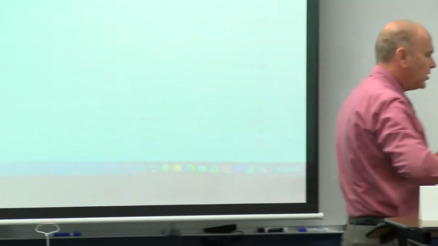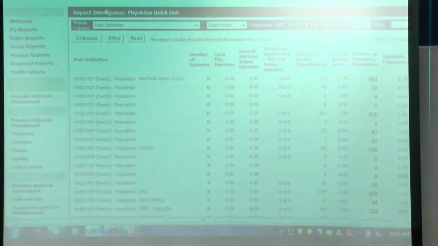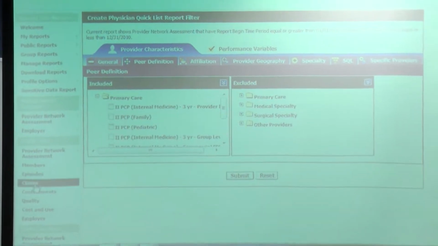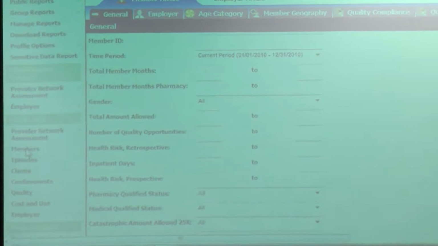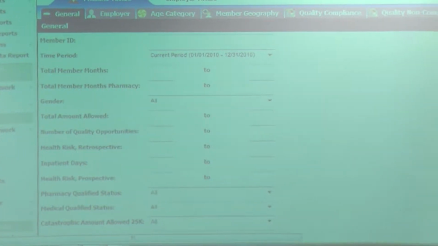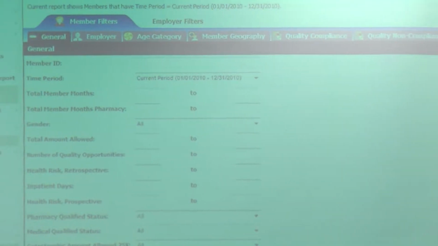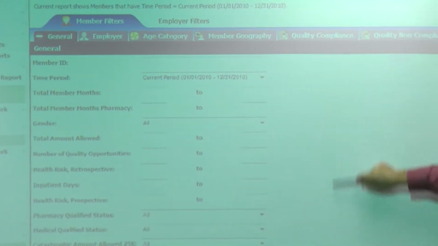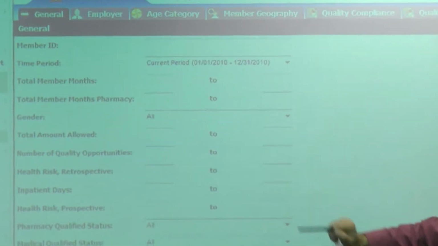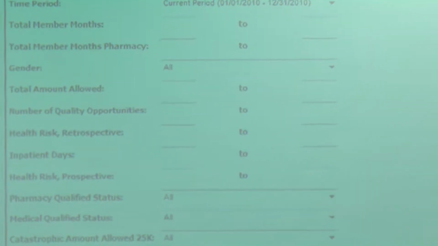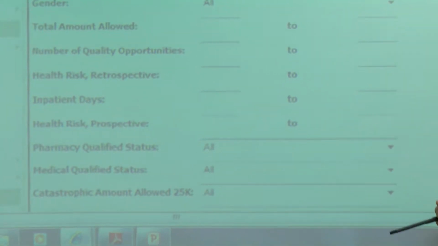Okay, so the next thing we're going to do is we're going to use the demo system, and we're going to just actually go directly into the members. So you can follow along, and I'm going to click the members tab here. And you can see that we have a number of filters that now apply to members specifically. In this case here, we've got the general tab where you can throw a member ID in. You can throw how much money the member has spent, how many quality opportunities they wanted, how sick the member is, how many inpatient days they had, et cetera, et cetera.